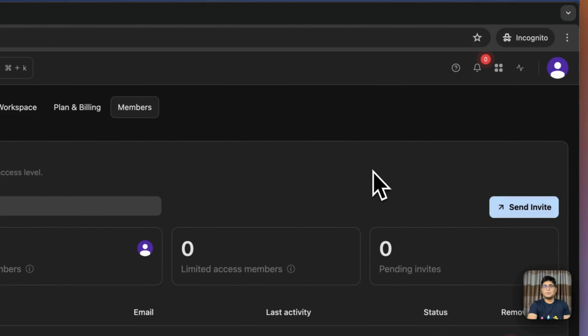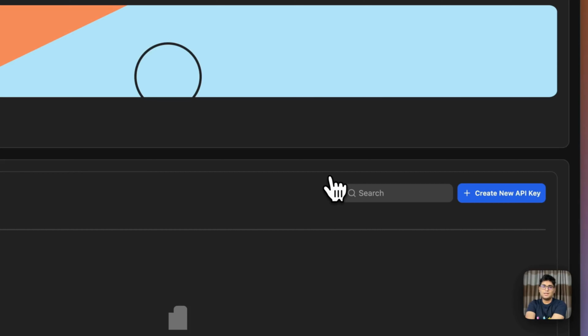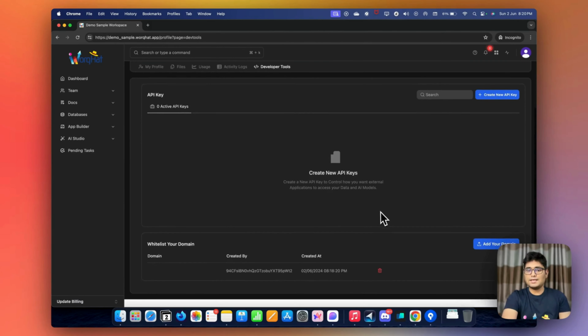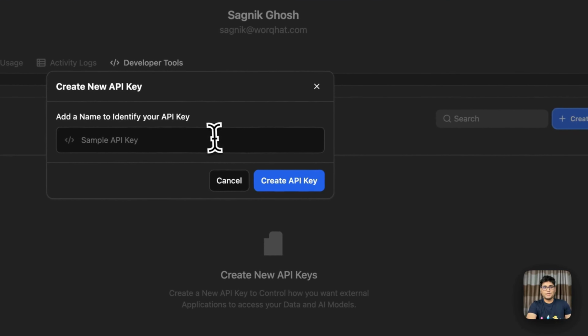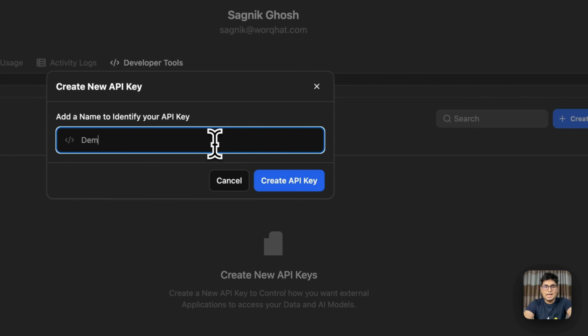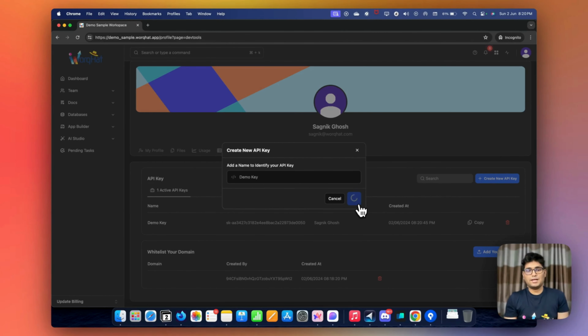So in order to get started with building your own API key, click on the DevTools option over here. This is where you can manage all your API keys and the domains that you are working with. So click on the create new API key option. Now add a name to identify your key. I'll add it as demo key. Click on the create button. I'll have to wait for some time while my key is getting generated.